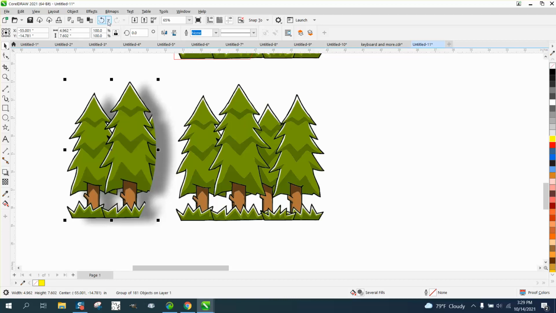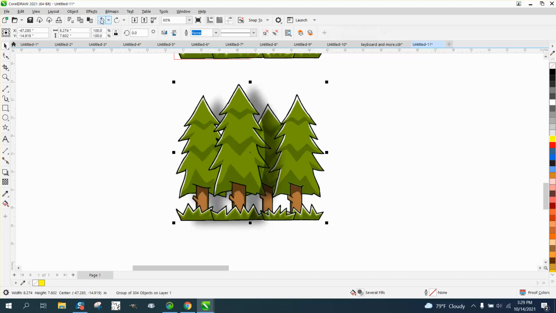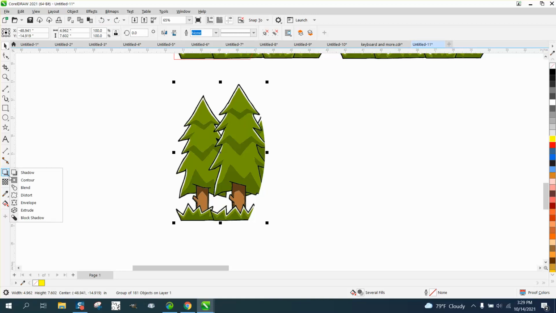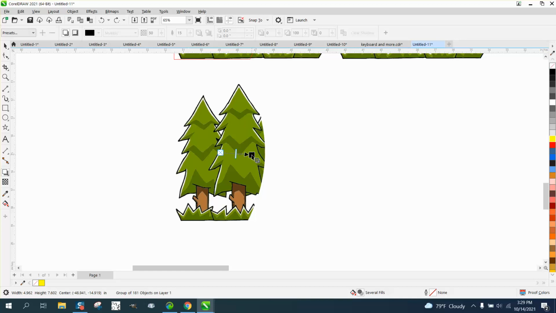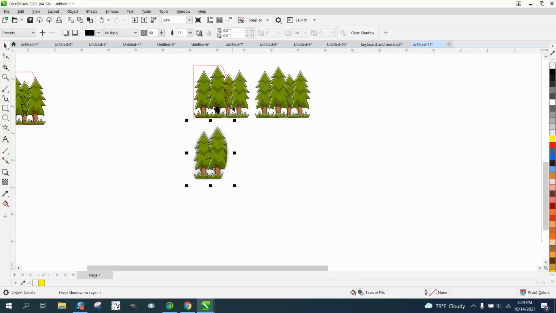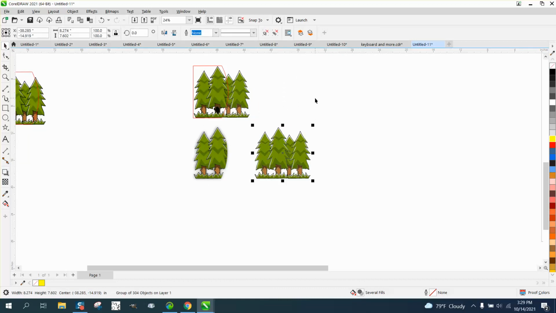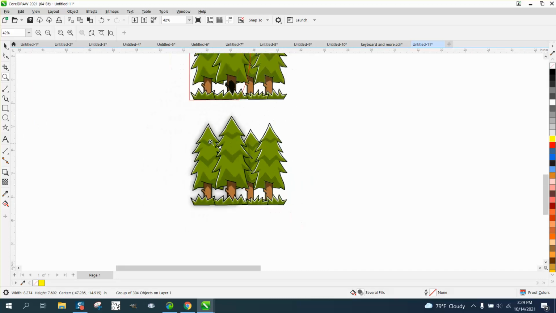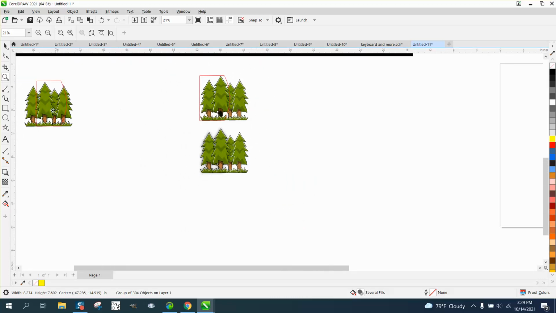Matter of fact, let's make this shadow less. Let's take the shadow tool and just make it just a little bit of a shadow. But I don't have that shape now. Well, I do, because that's a shape. And then let's move it over. And you've got just a little bit of a shadow curvature effect on that part.